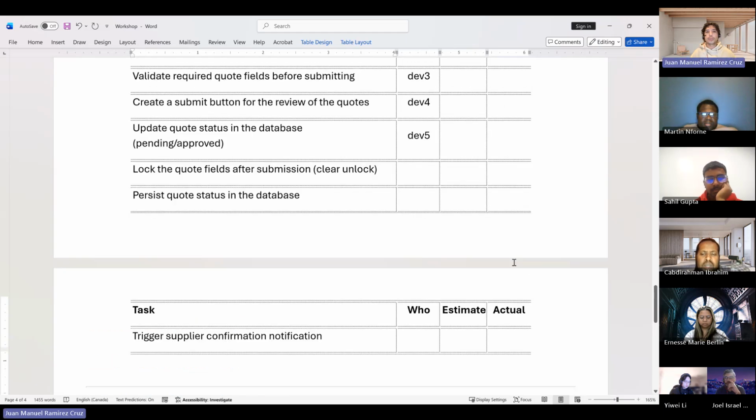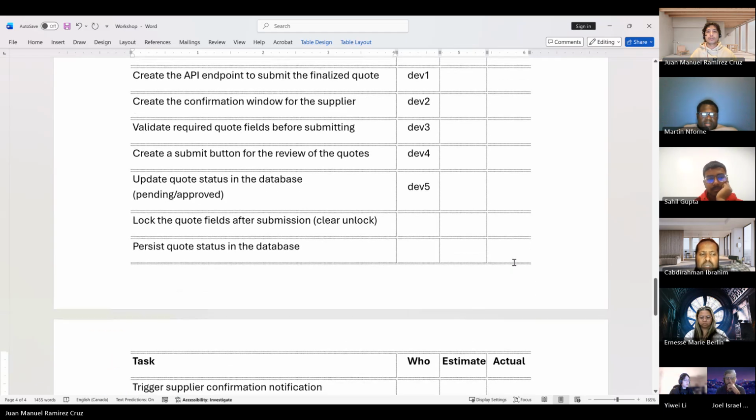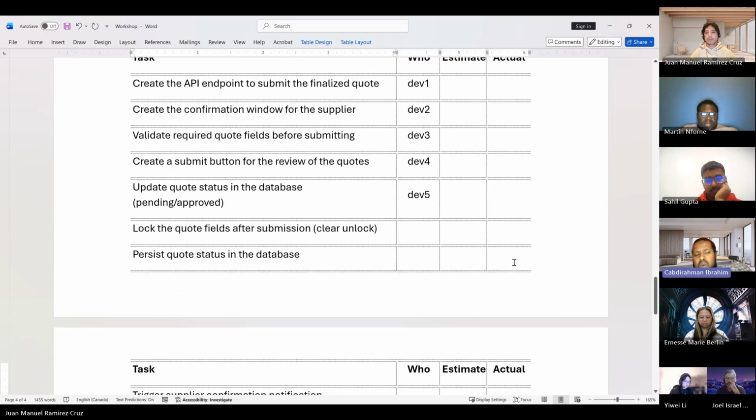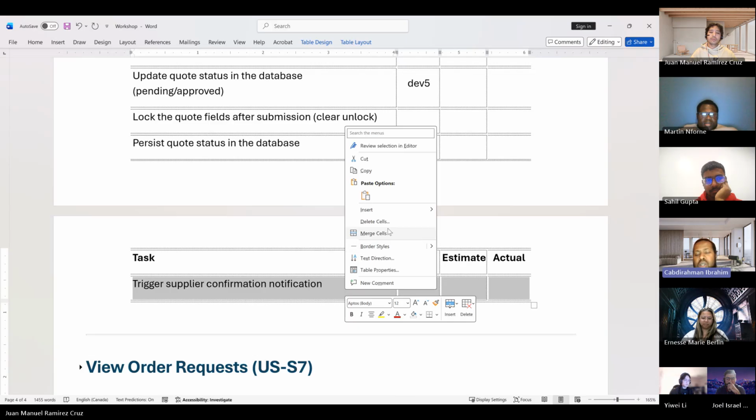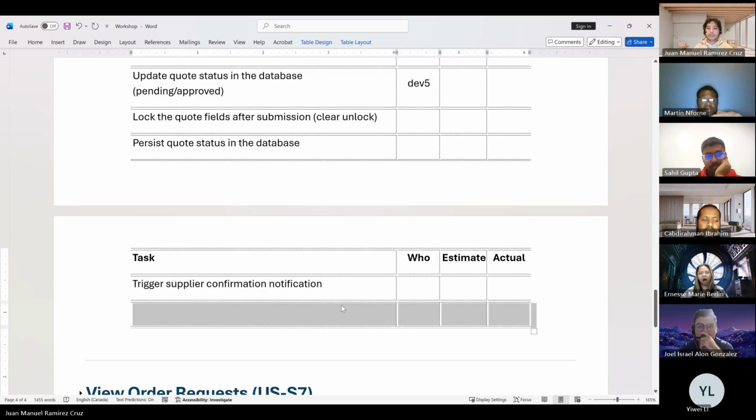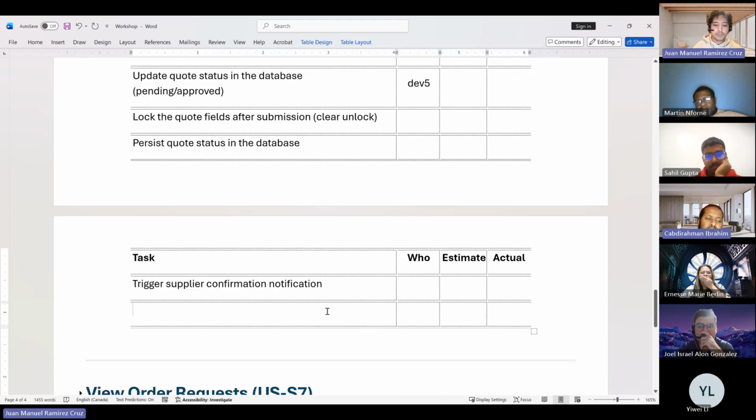Or are we good with those ones? You can also add maybe one more: display updated quote status. Update quote status. Okay. Right, yes.